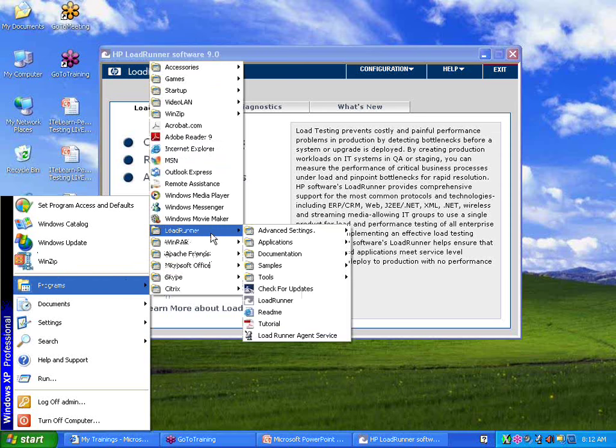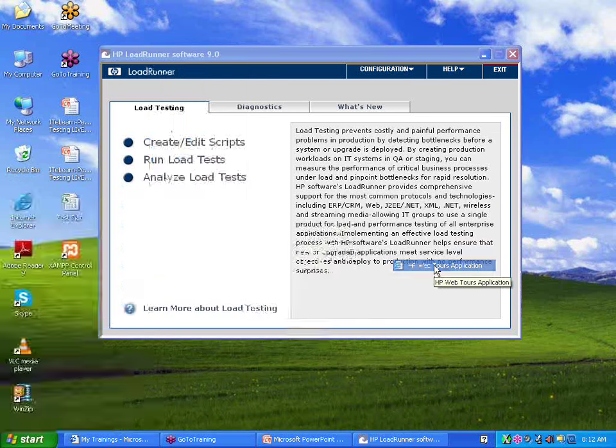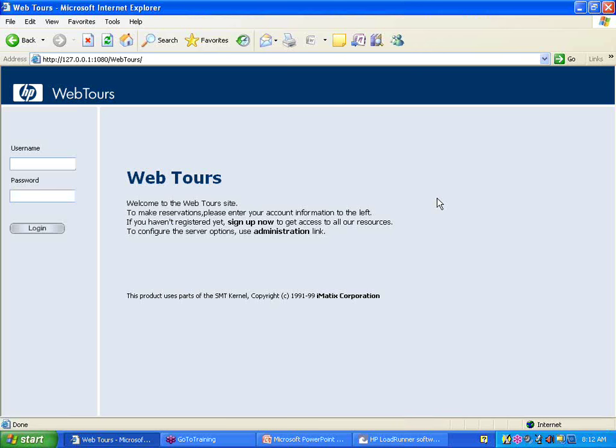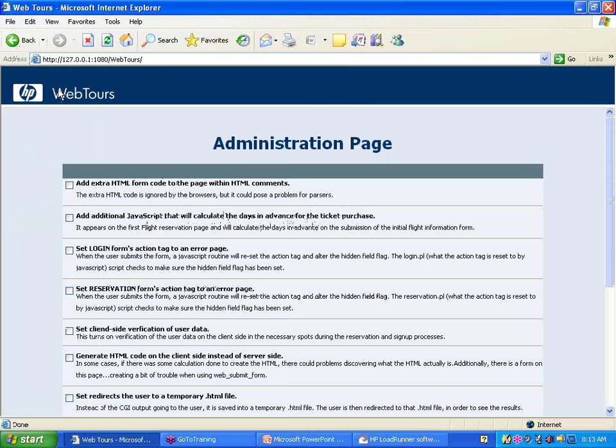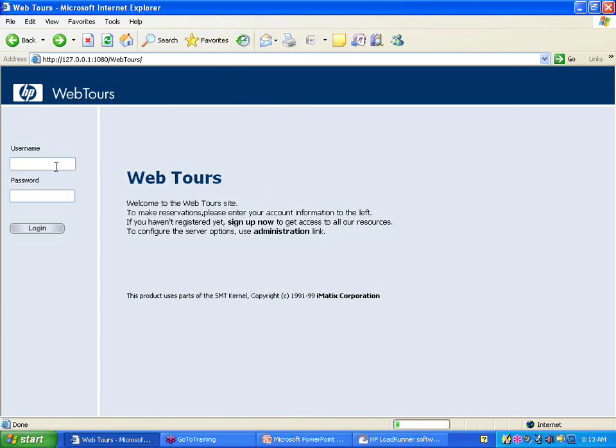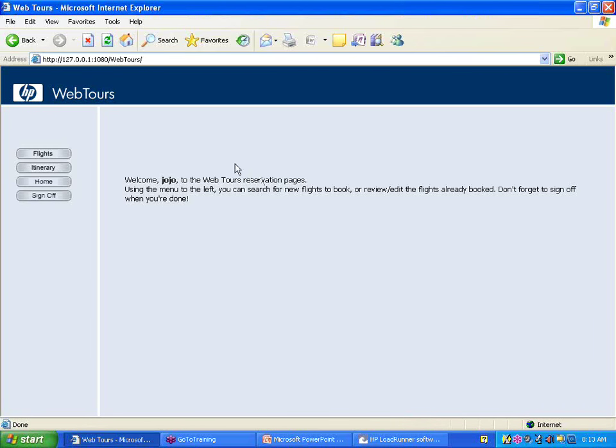Then go back to Loadrunner programs, start programs, Loadrunner, and then go to samples. You have the HP Web Tours application. This application is a sample application provided by HP, and this will help us to book flight tickets. It's a simple application. You have to register for that, but for now we'll go with the defaults. We have a default username and password. Jojo is the username and password is Bean. You can use that for the time being.